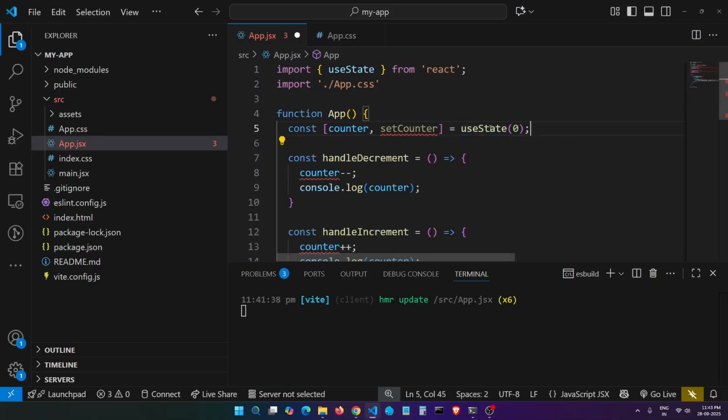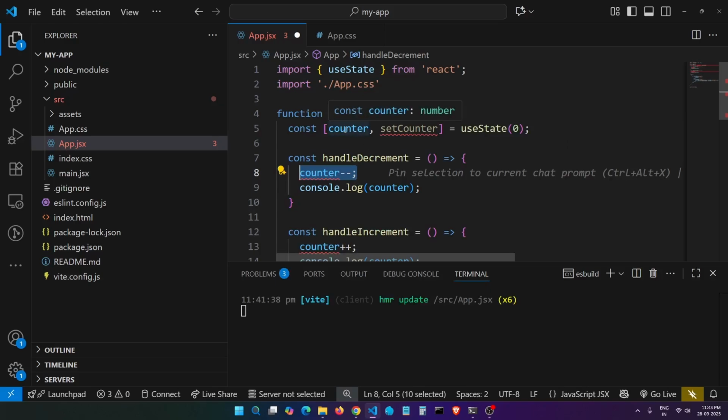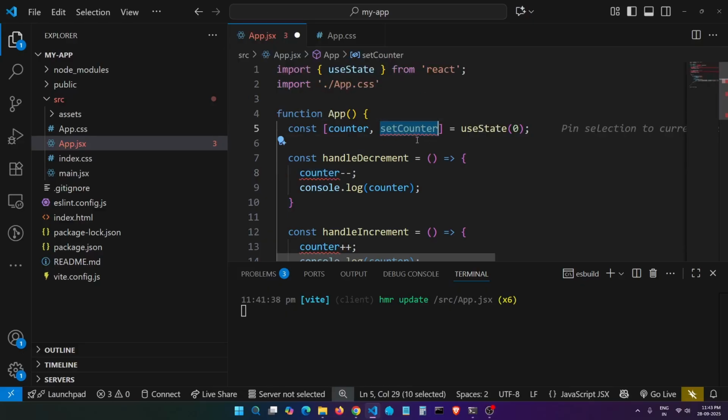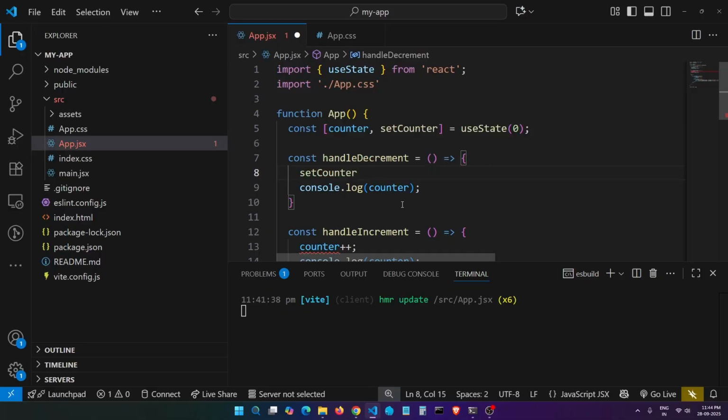Okay, now once this happens, this will not work. The reason why this will not work is because you cannot change the state directly. Whenever you want to change the state, you will have to use this function. So how to do that? I will just say set counter is equal to the current value of the counter. I can get it from here, counter minus minus, or I can simply say the current value minus 1.